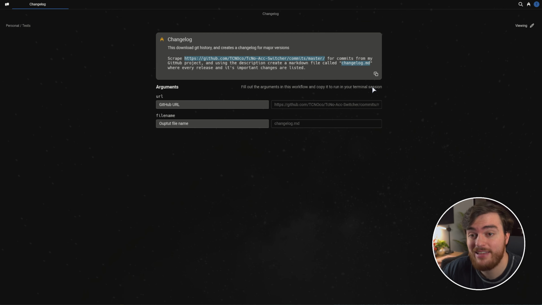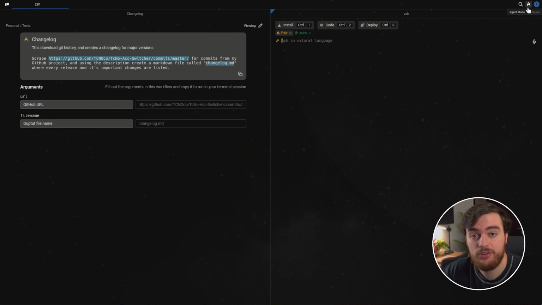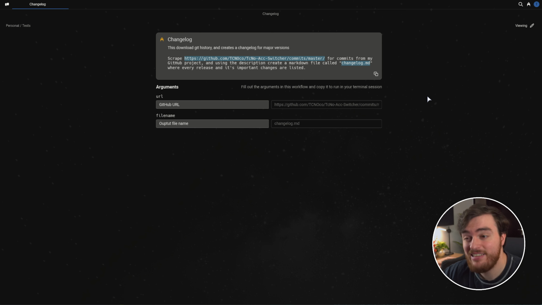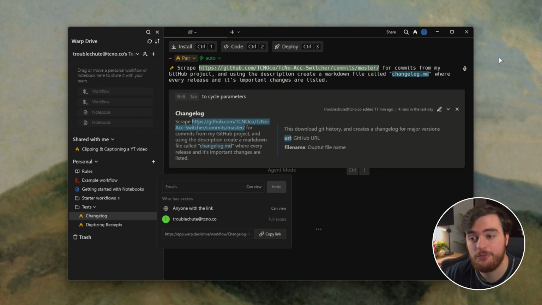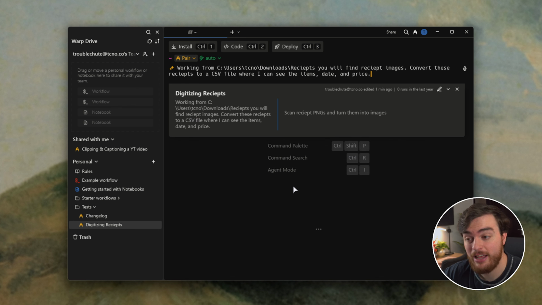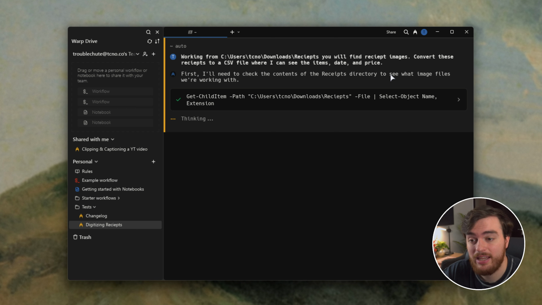Not to mention, there is actually a web version of the agent mode, which you can access over here from app.warp.dev, where you can do things online without even needing to download Warp in the first place. But let's switch back to here and see what our digitizing project actually does. So if we just hit enter to run this, it'll then think about it.